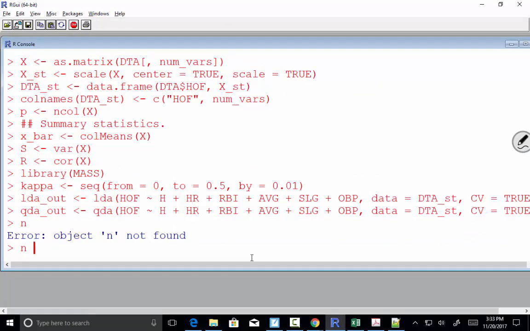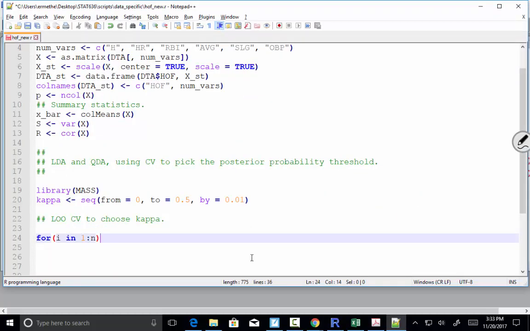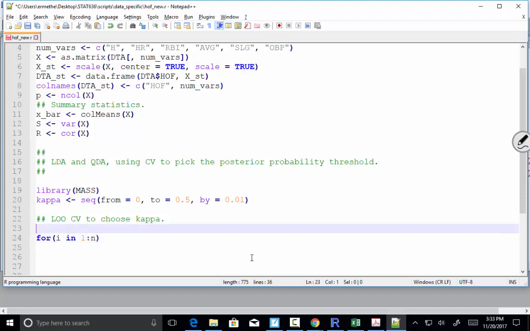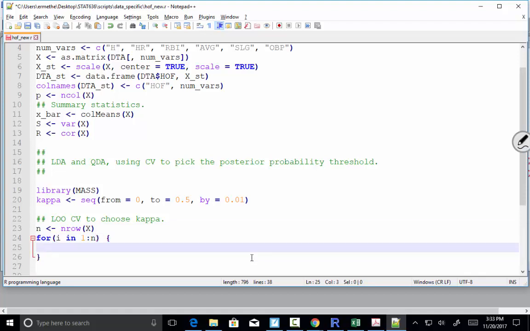N is the number of rows in X, 1016 players. What we do for cross-validation inside the loop is a train test split. We make a temporary train test split.